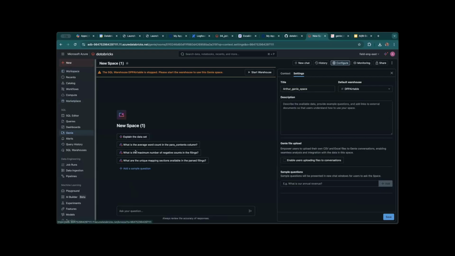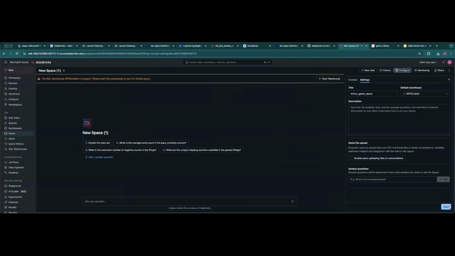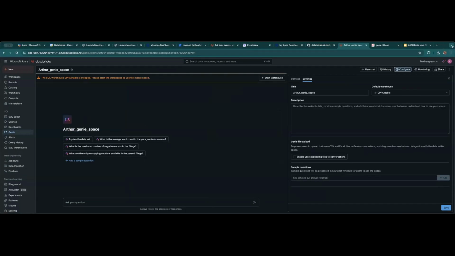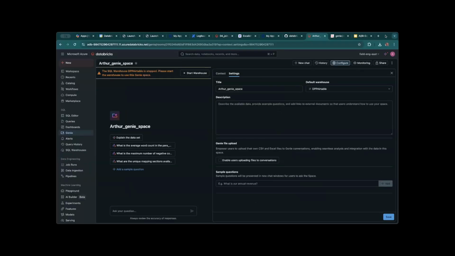So I'm going to start with the Arthur Genie Space just to make it easy. Then I'm going to play around with a model. Oh, I gotta hit save. My window is hiding some of these buttons on me, of course. Okay, I'm going to hit save. Apologies for the ultra wide there for a second. That should be better for everyone.